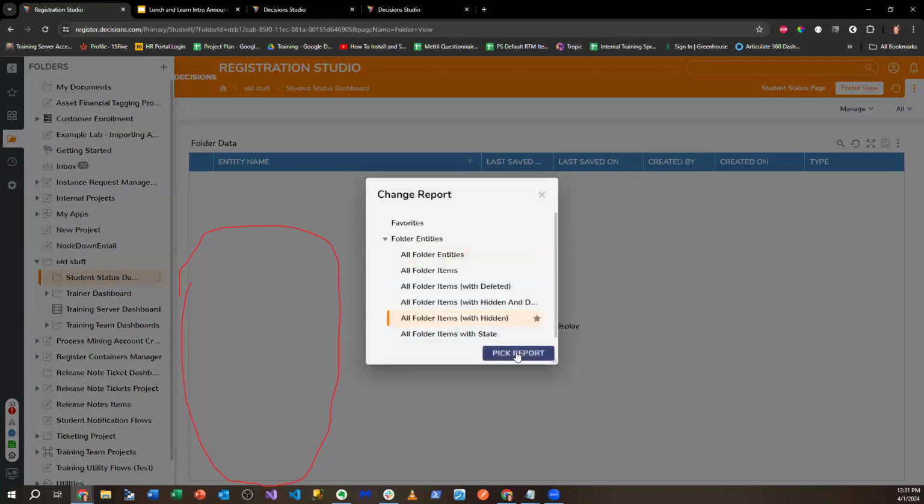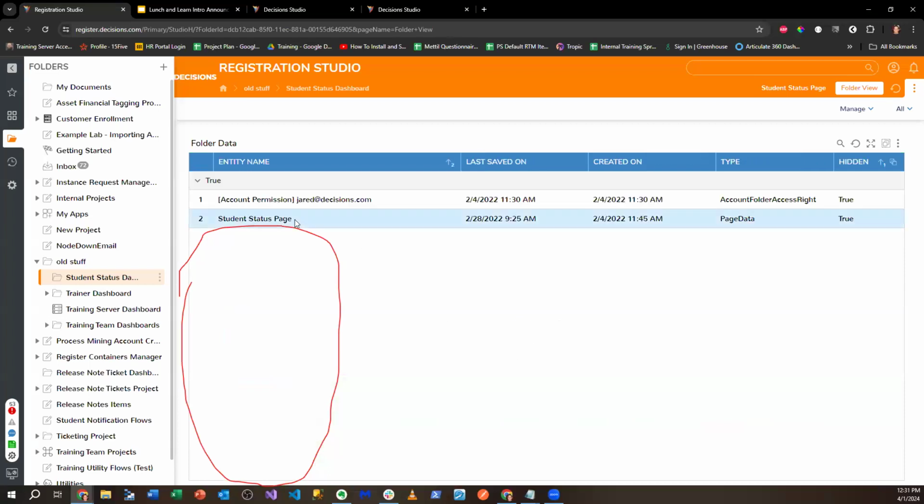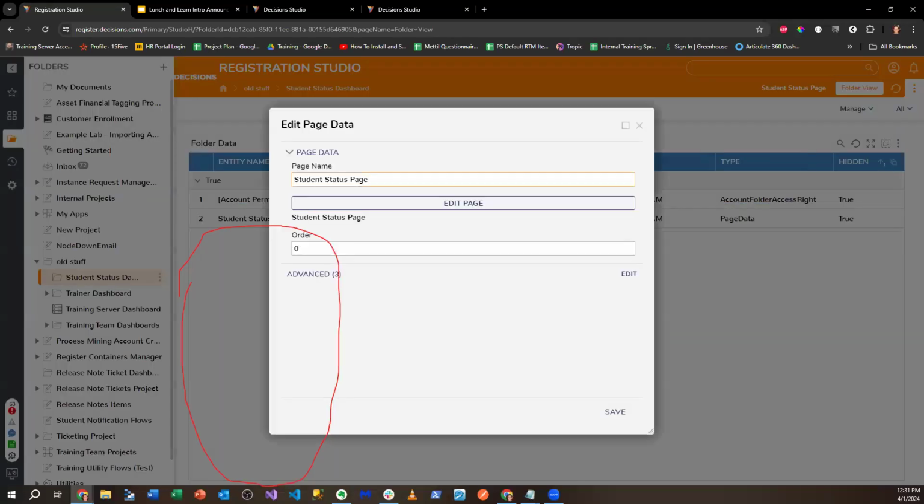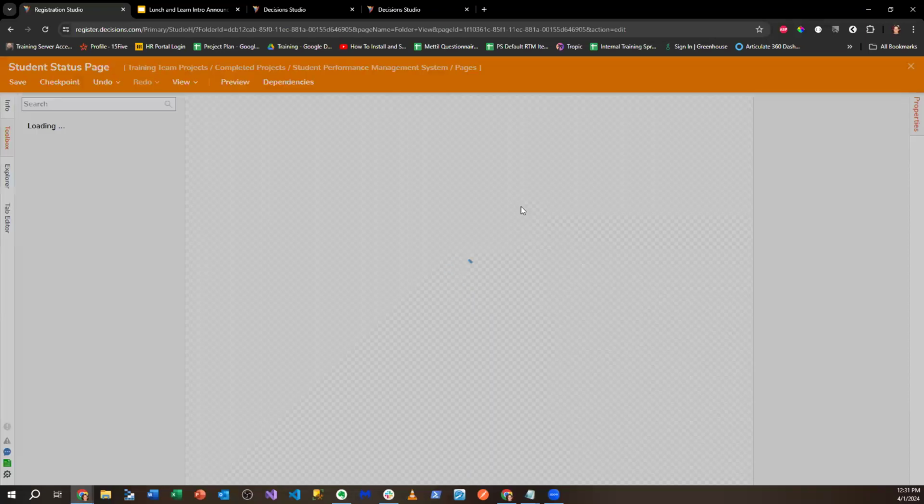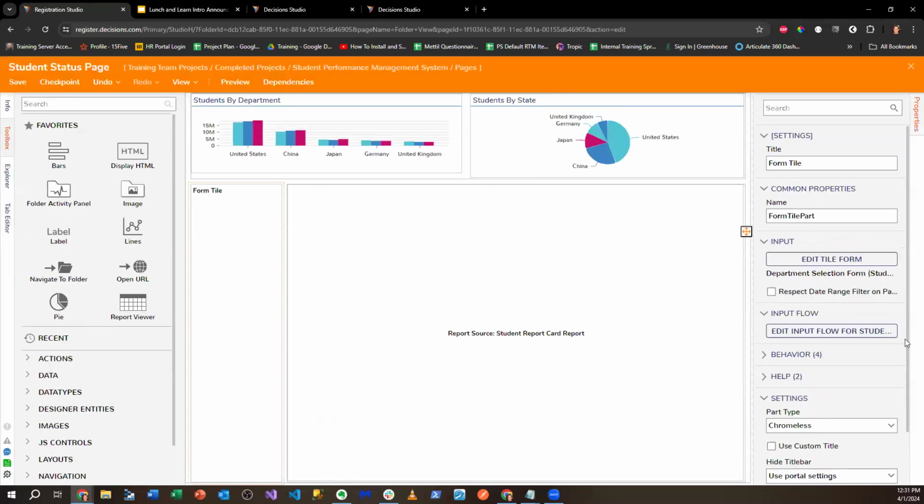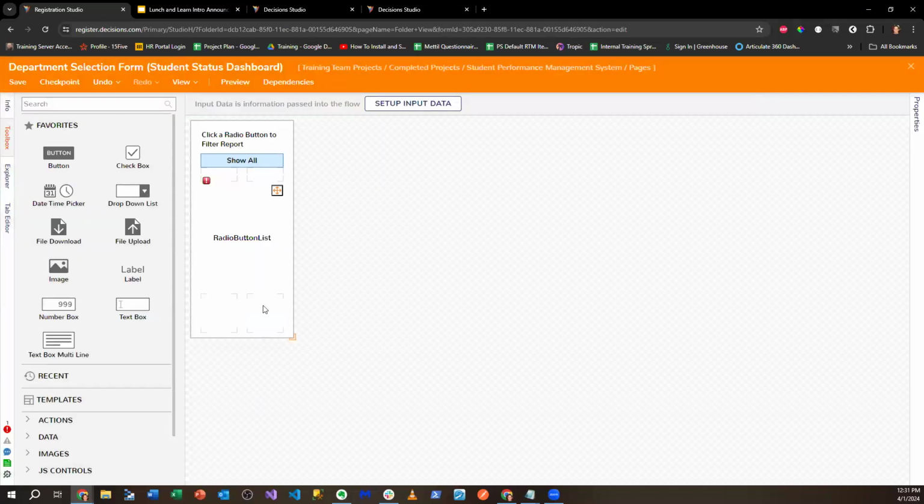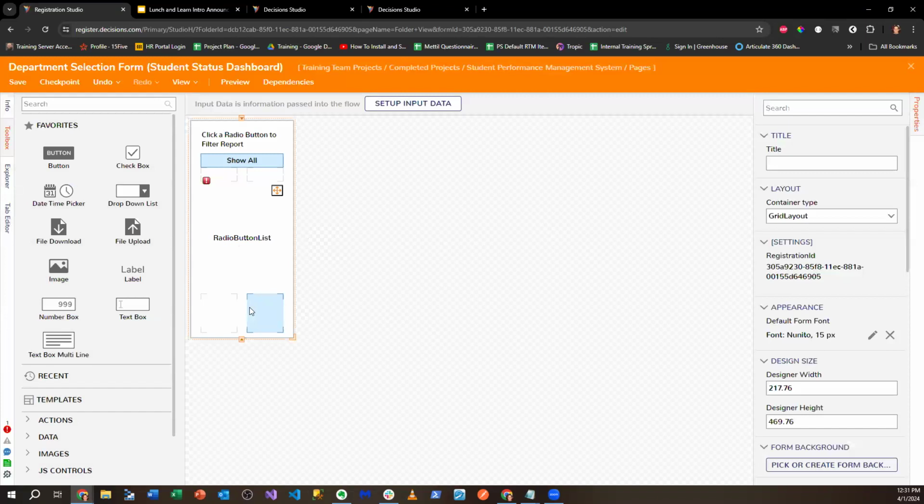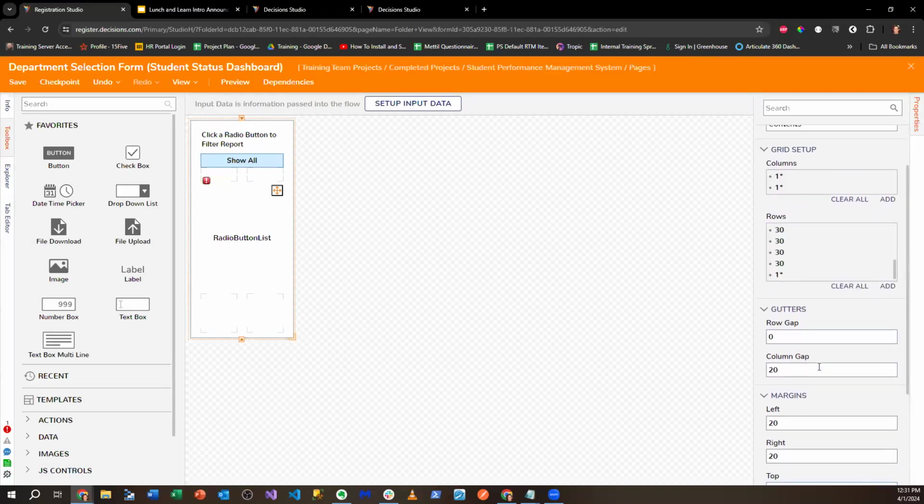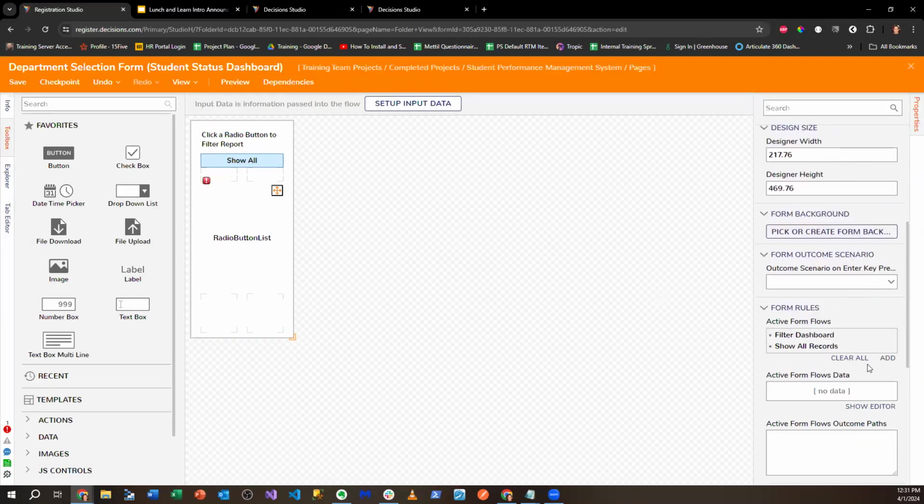So how that one was designed, let me go into folder view, change and hidden. I think it's hidden. And then we can go to the student status page. And let me remove my goofy doodle drawings. And how this one was configured, I think it was configured very similarly to the flow run part. Basically, I had a tile form right here, right? No button on it because you don't need a button.